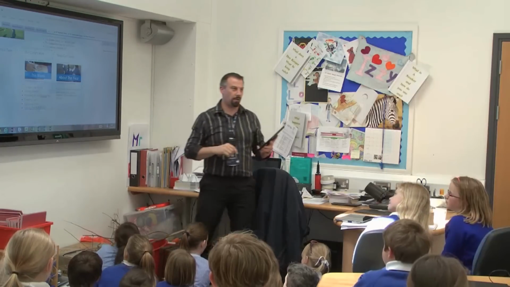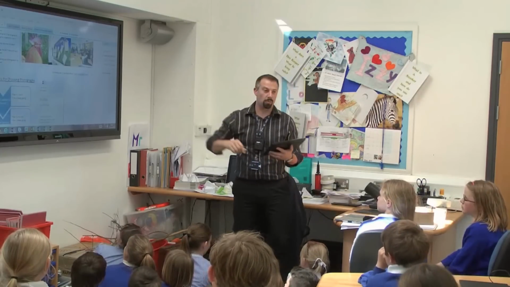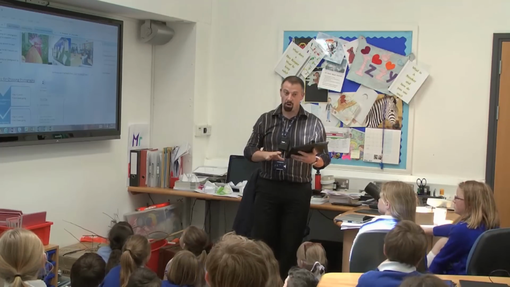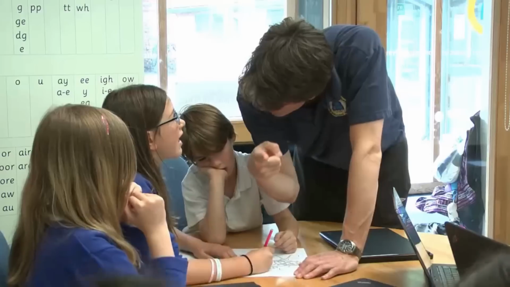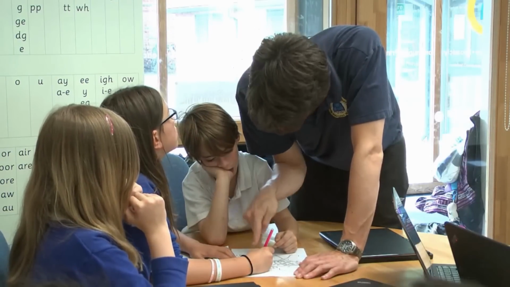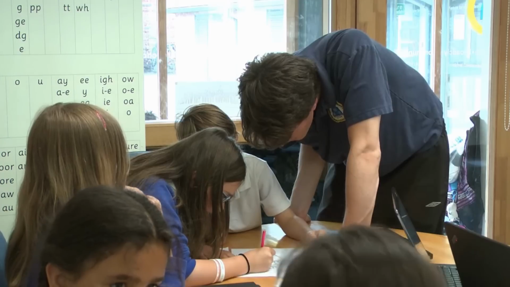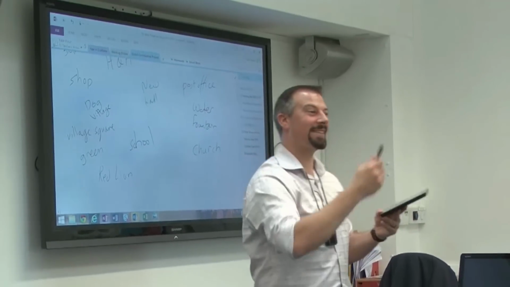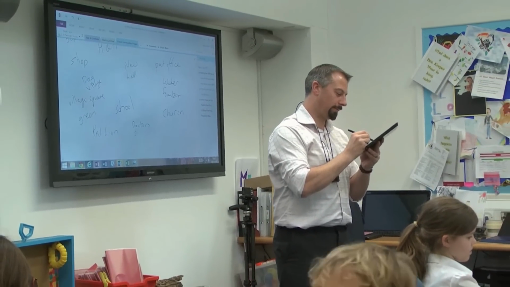Having completed their school study, the children then moved on to the second part of the project, which was a study of their community. Anthony and the children asked the question, what places in our community are important? They wanted to identify the unique landmarks in their village that they could photograph and share with the other project partners. The class engaged in a brainstorming activity where they identified all the interesting landmarks they could think of in their village, and Anthony captured these on OneNote.